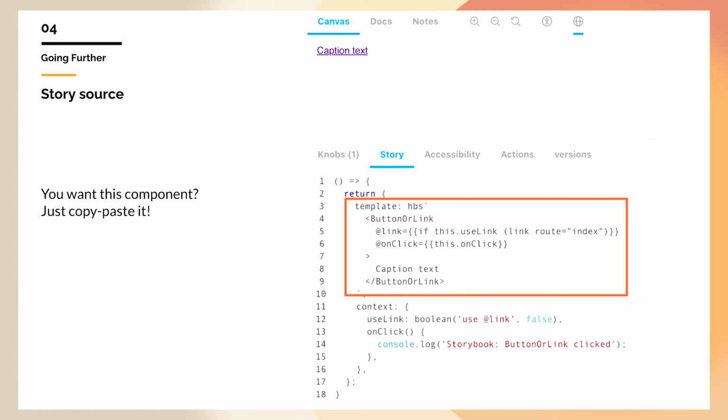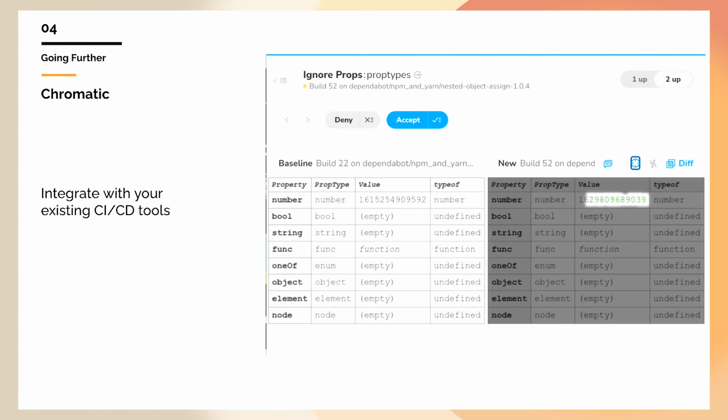the code that is used to call this component. So that's very convenient: if you want to use this component, you just have to open the story tab, copy paste, and that's it. And you can also have Storybook integrated with your existing CI and CD tools, kind of Percy-like, with visual regression tests that are run every time you submit a change.